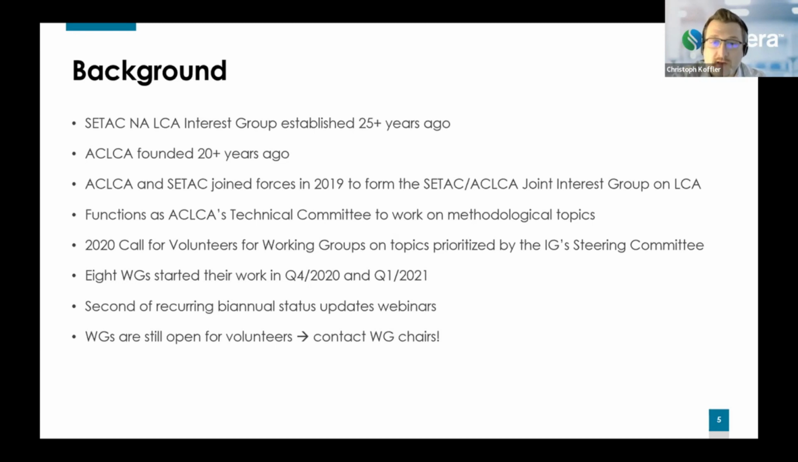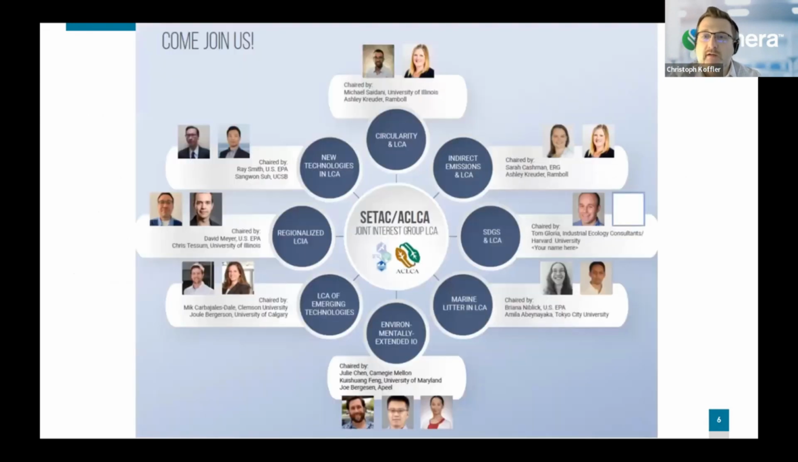Before we start with the updates, just remember that these working groups are still open for volunteers. So if you would like to join the fun, then you can just contact the working group chairs. And here, an overview of those 8 working groups. And today, we're going to hear from 4 of these, and then we have a part 2 webinar scheduled for later in the month.